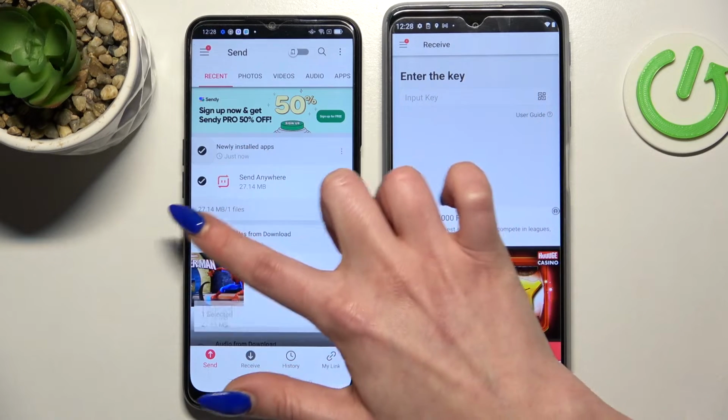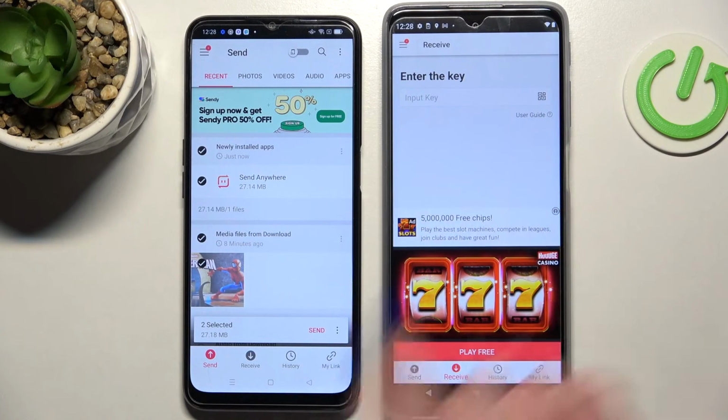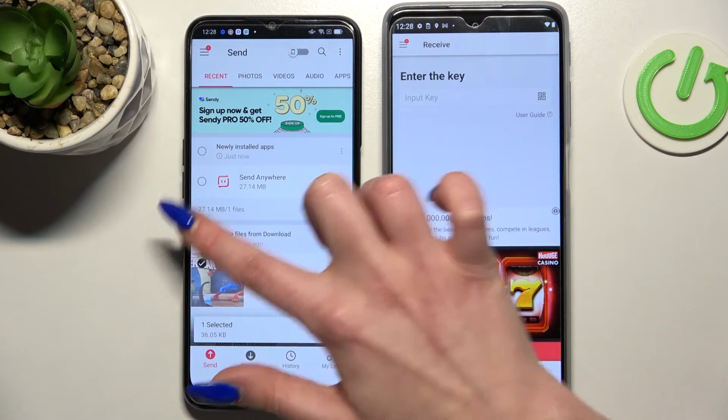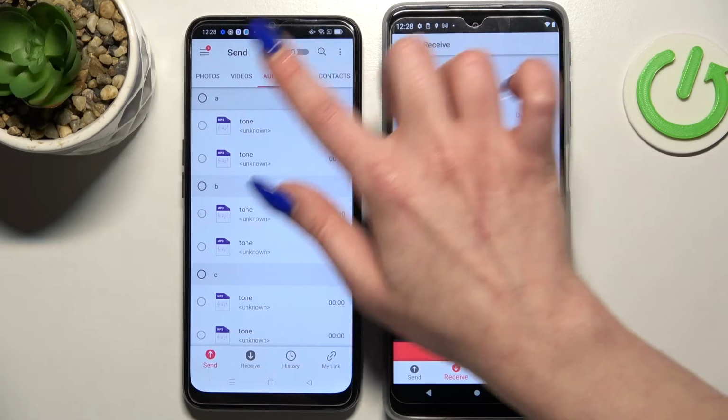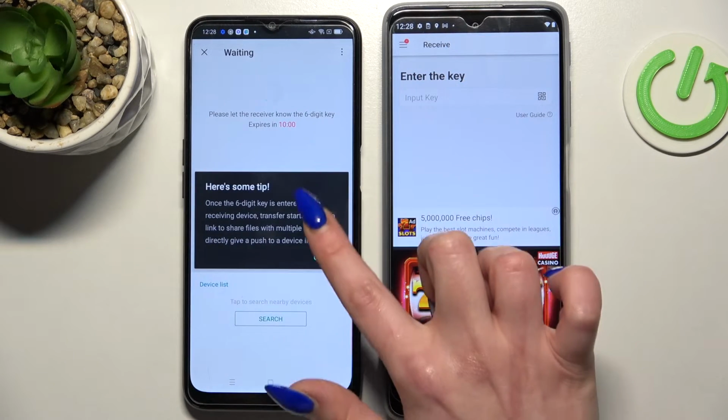After that, tap on all of those dots and select Send. This way you will select all of those files and transfer them. It will take a long time though, so I will go with only one file, like this song. Choose Send and tap on Got It.